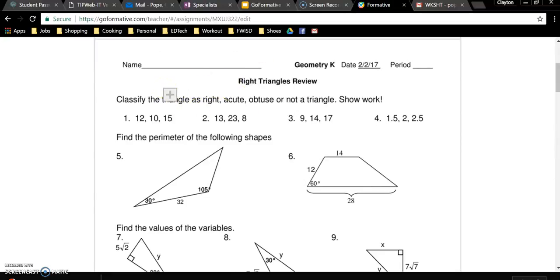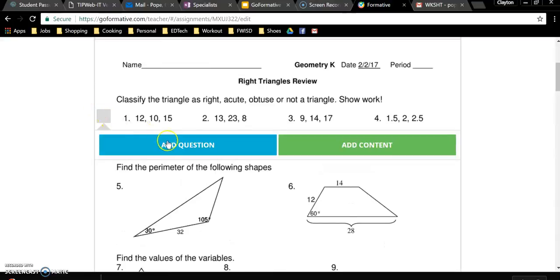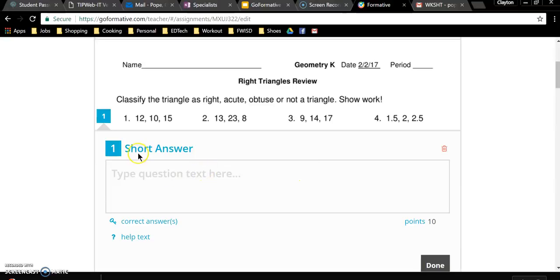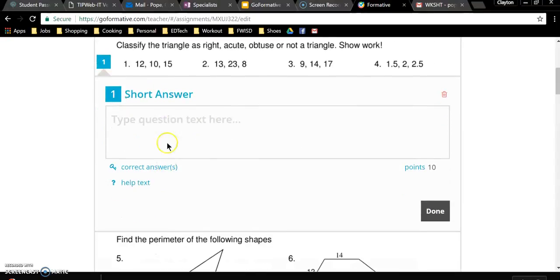Now, if you want them to show their work, obviously you can have them turn in their worksheet just so you can check their work only, but essentially what you're testing for is: are these right, acute, or obtuse triangles? Well, you can click right here. Okay, you're adding a question. It's short answer. You don't have to type anything for the question because the question's already up there. You just add the correct answer.